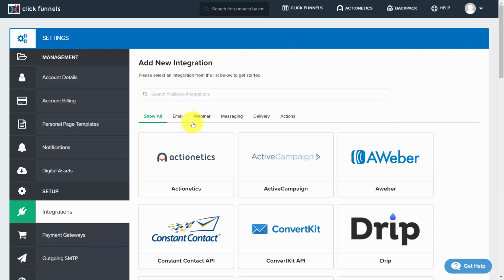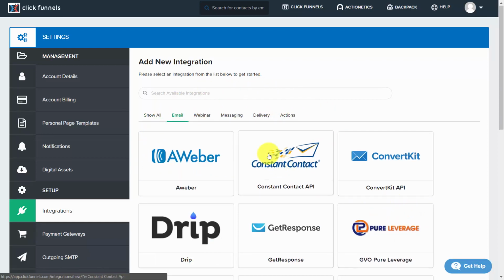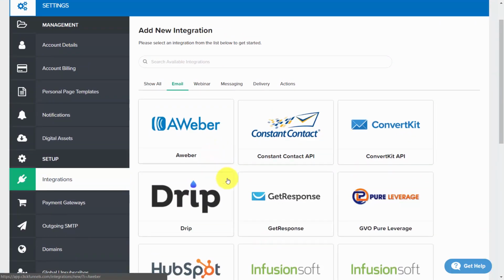And you're going to see 5 categories of integrations. And the first is going to be email. And this is going to be your autoresponder service. And you can use any of the available autoresponder services that are here. For example, in this case, we're going to use GetResponse as an example.